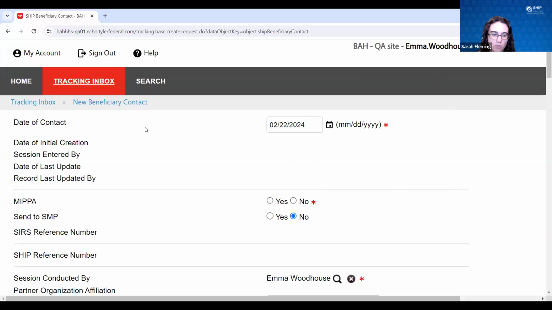Okay, now we have these various tracking fields here. We have the date of initial creation, who the session was entered by, date it was last updated, and who it was last updated by. These are not things you can fill out. They are automatically filled out when you save the form, and they're here to make it easier to search and find that data. They've been moved to the beginning of this form in this most recent enhancement.